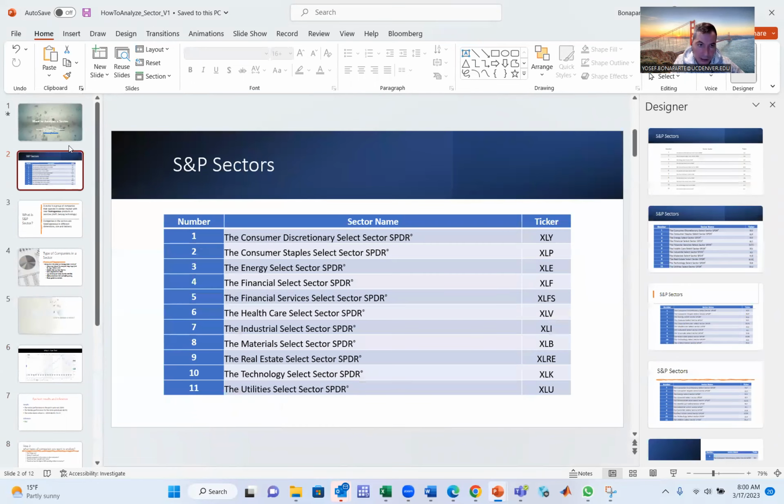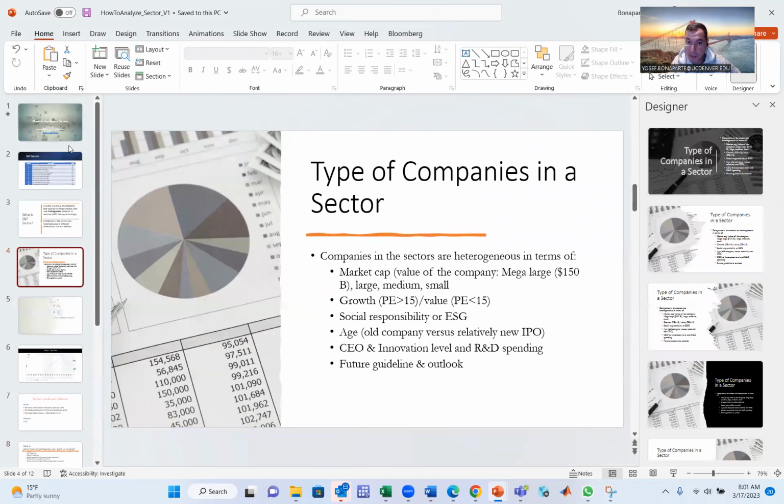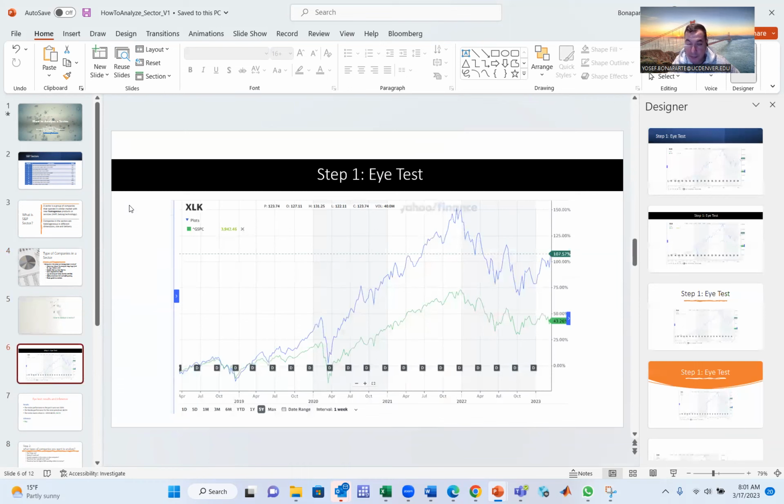We have 11 sectors in the S&P. What is a sector? Homogeneous services or products, but heterogeneous companies in type and growth. In some sectors there could be growth companies, value companies, socially responsible, not socially responsible, large cap, medium cap, innovative, not innovative. And how do you analyze it? You compare the S&P with the sector.